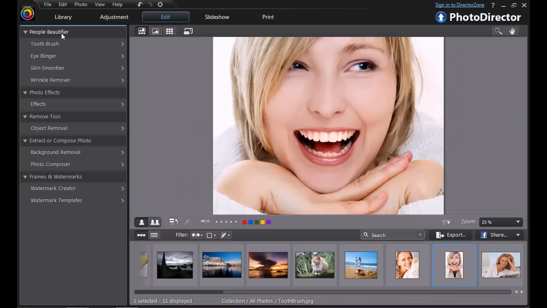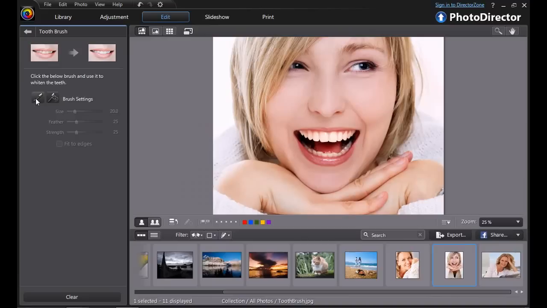The People Beautifier tab, what we get is a toothbrush. The brush settings, you just click the brush. You can change the size either on the fly with your mouse wheel, or you can use the slider here, and then change the feather and intensities. And what this does is it basically just takes that white and then tries to make it whiter.